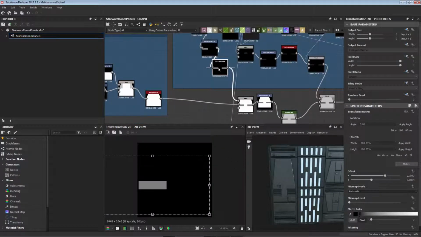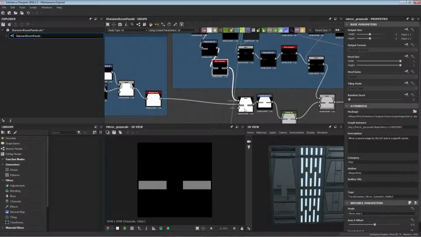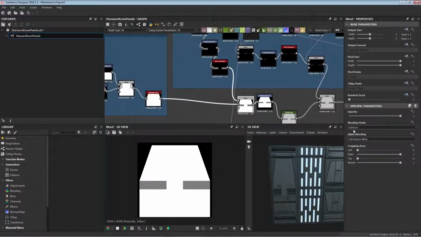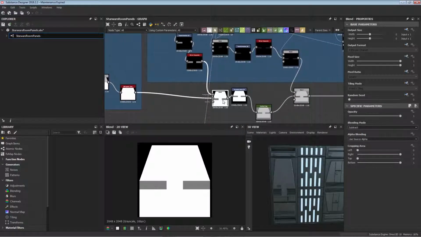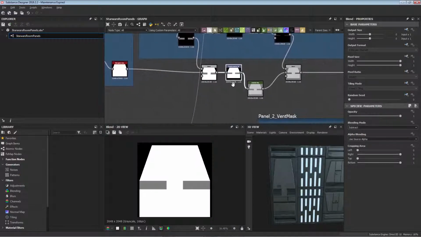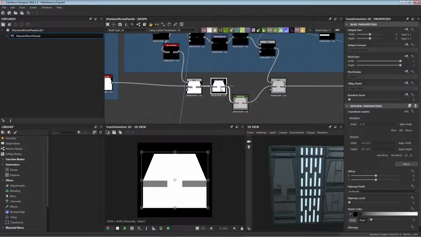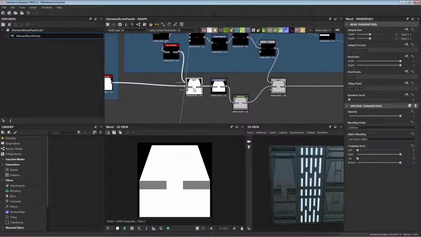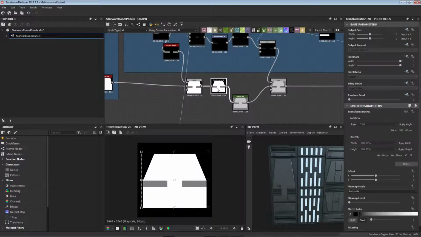So then we want to mirror it on the X, and that will give us two sides, and then blend it with a subtraction, so we're cutting away at this white section, and it will blend those two together for us. Next, we want to push this one through a transform 2D. That's just to scale it down because I didn't have a gap or anything at the bottom and it wasn't quite looking right to me.